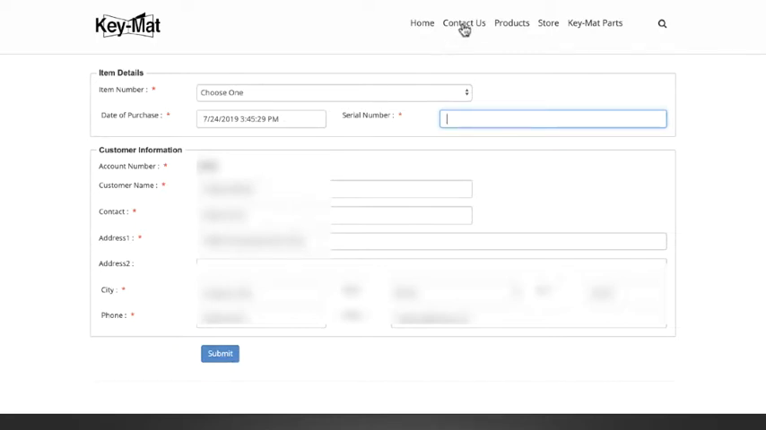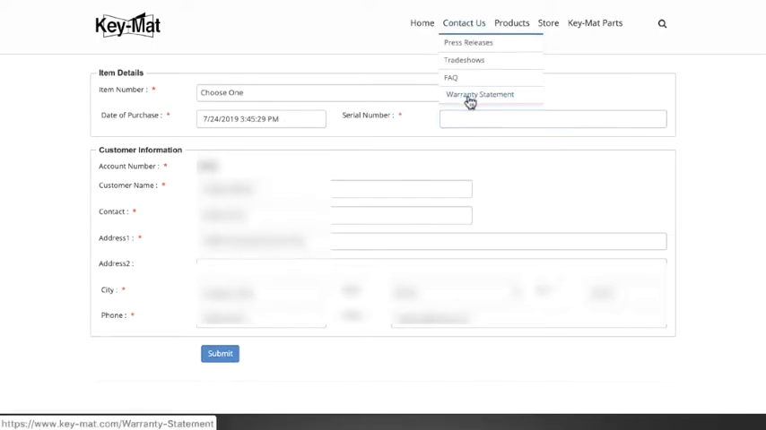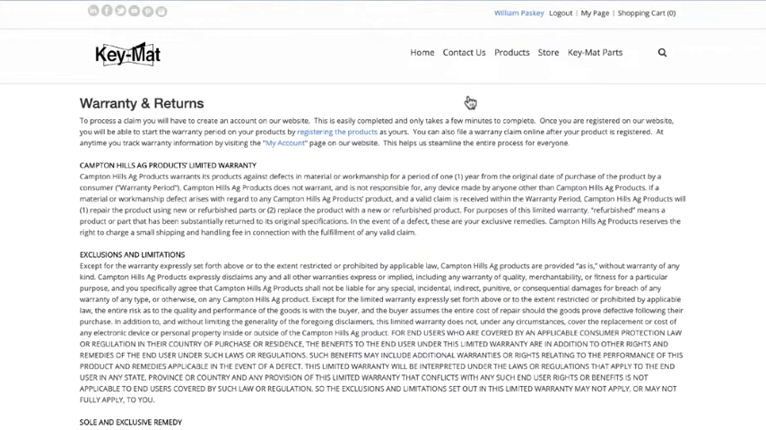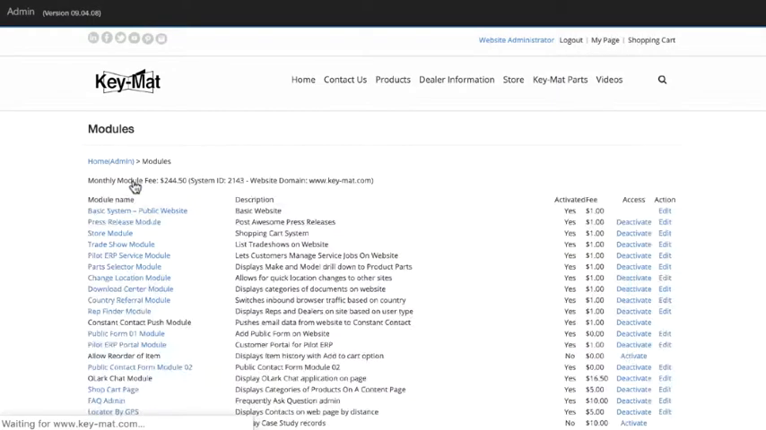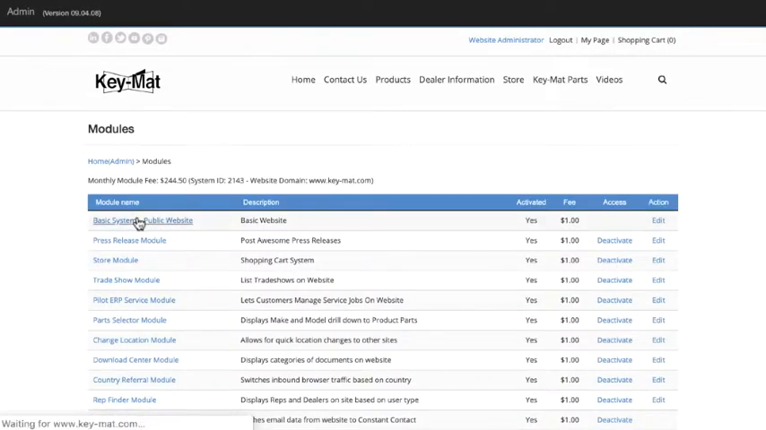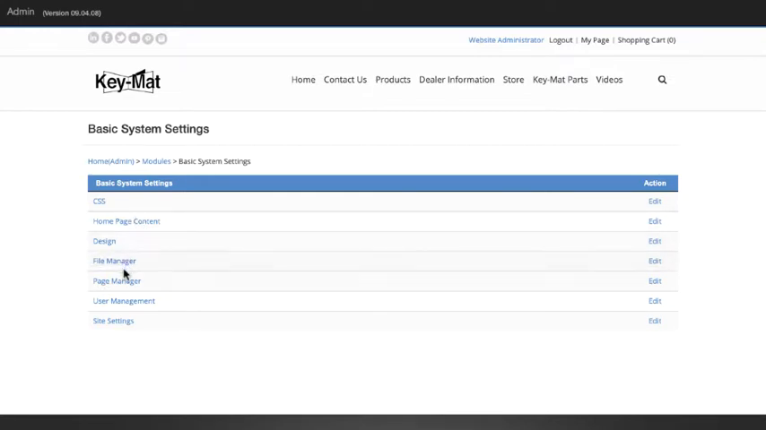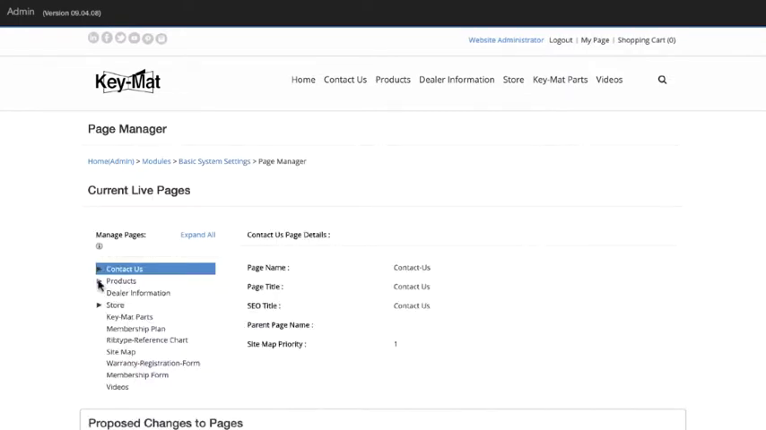Let's take a look back at our warranty statement to see how we set up this page. We've dropped the token into the page behind this link. I'm going to quickly log back in as a site admin, and from there we'll continue to the page manager. Welcome back. Starting from the user dashboard, I'm heading into the basic system and the page manager.